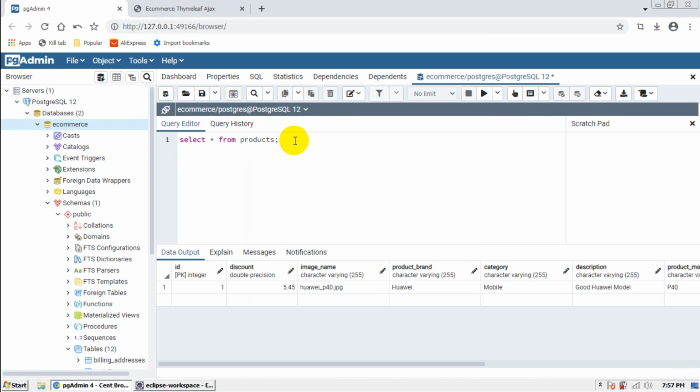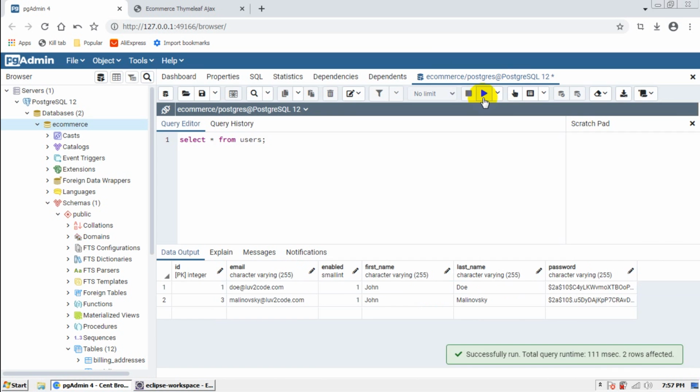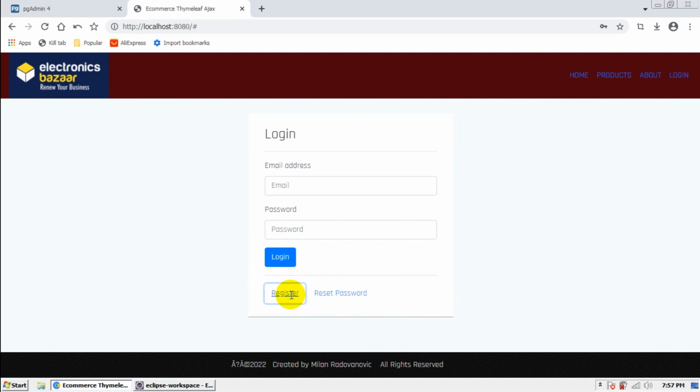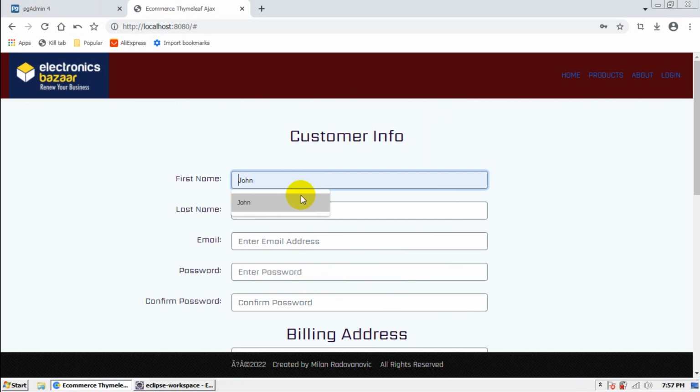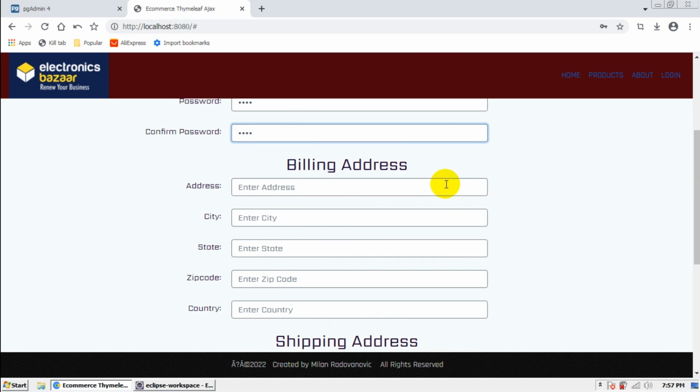Before that, let's select star from users from our database. And here it is. John Malinovsky is in the database. But let's try to register again with the same data. The most important is here the email. The password can be ABCD, ABCD, it will be the same.